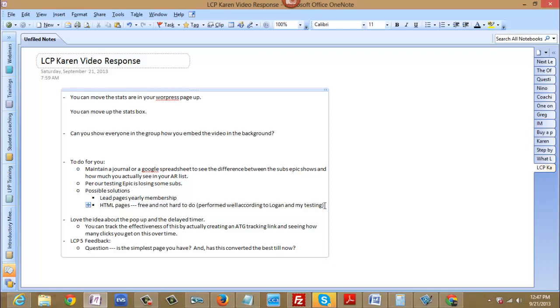So if you want to use Lead Pages when the time comes and you're able to afford the yearly membership, I'm not exactly sure how much that is, but you get 2 months free with the yearly membership, and I think it's worth it. You can design good pages, and it's a very alive software. The guy doing it basically does Lead Pages for a living.